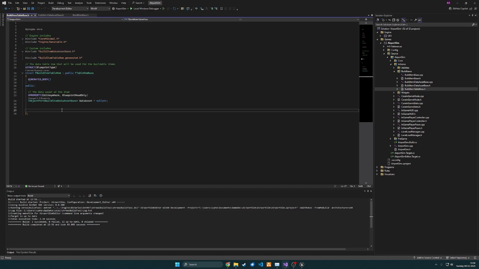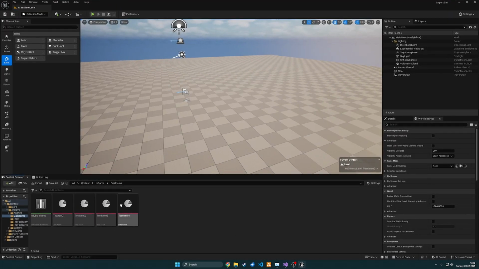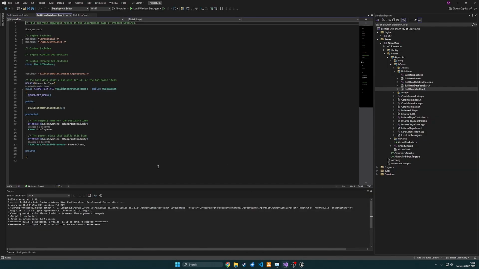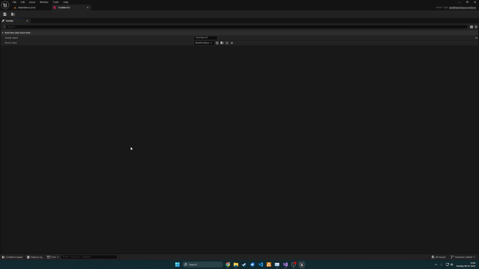And then we have the data table row, which makes up the actual data table, and this simply just has the data asset. So that's what it looks like in the editor. So the data asset base, parent class and display name, we're able to use these. So test item number 1, and as we make child classes, we'll be able to choose those here.